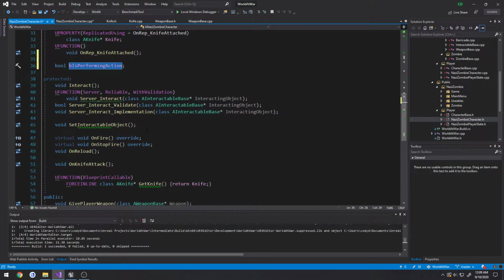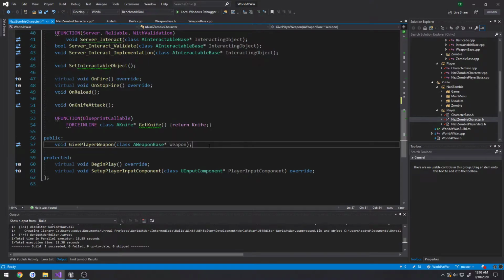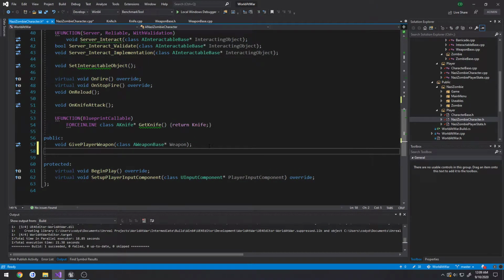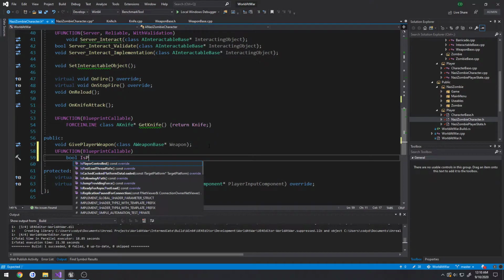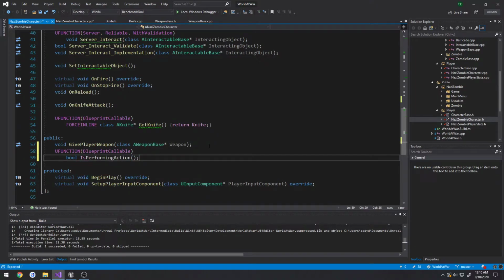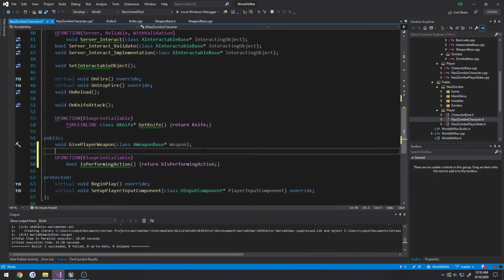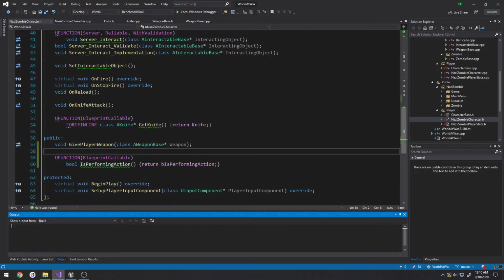I want to create a simple public get function to return that. So make this UFUNCTION BlueprintCallable. It's going to be bool IsPerformingAction, and I'm just going to make it return bIsPerformingAction. I can barely spell. Okay, so now I'm going to start a compile.